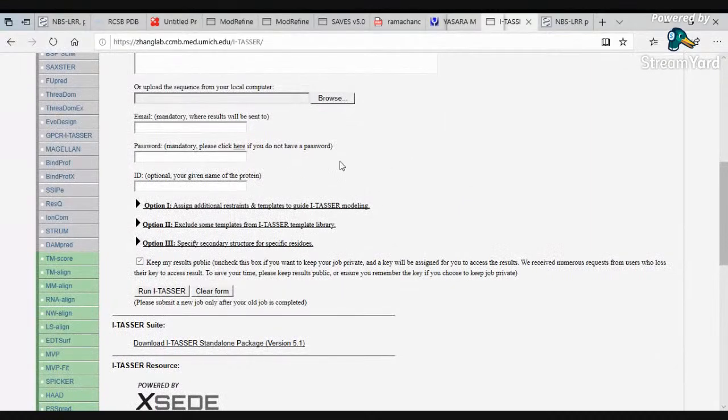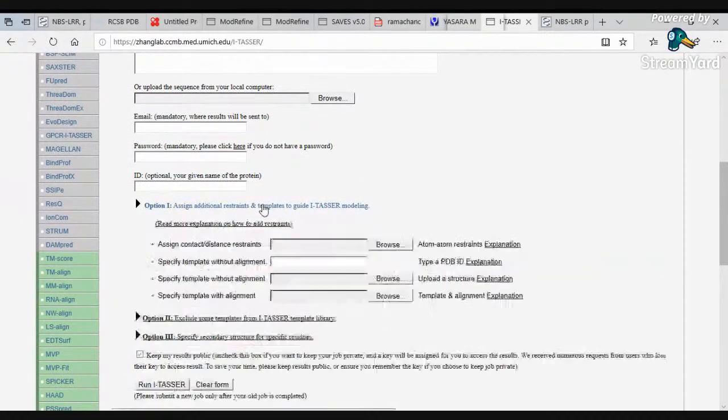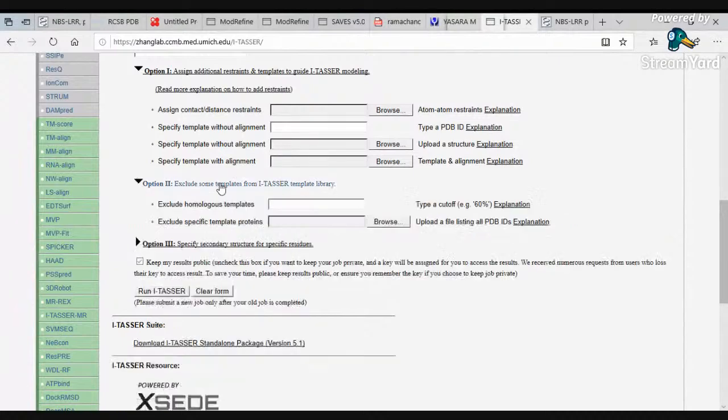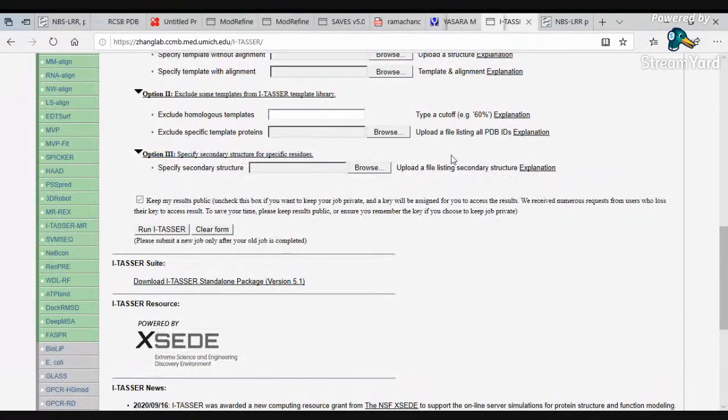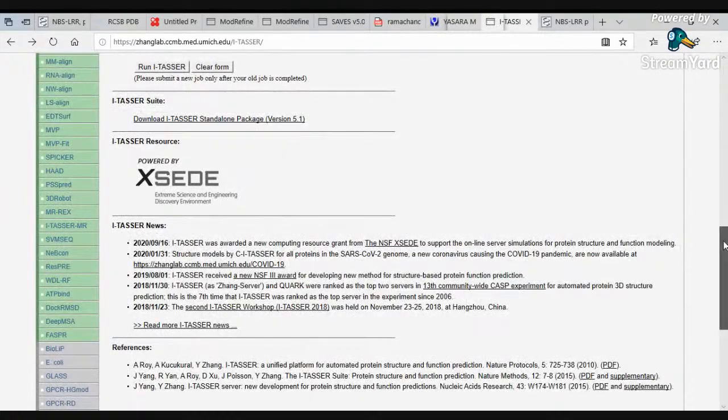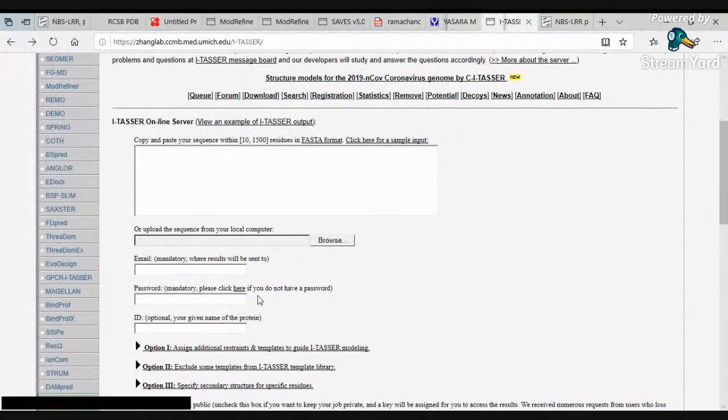using this run button. And there are some options, which are parameters. If you want to add some parameters for the submitted run, you can add them using these options. Otherwise, by default, you can simply run I-TASSER after adding the protein sequence. Okay, so I did not add the mail address. In this case also, you have to add the mail ID.